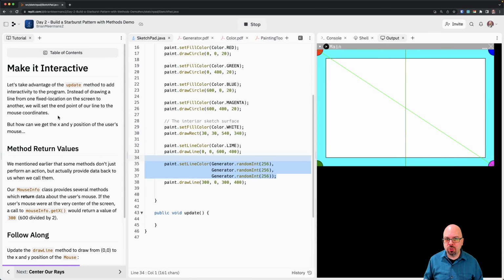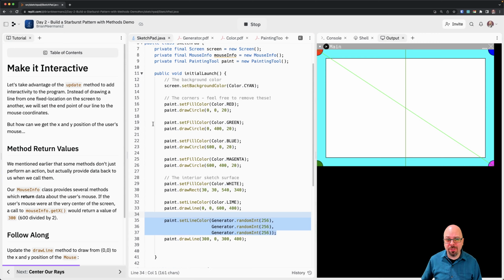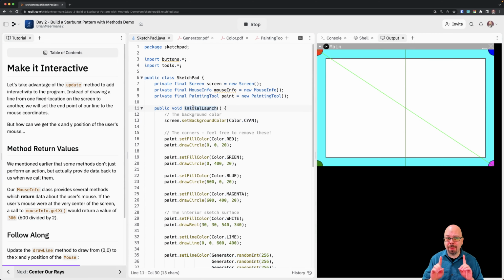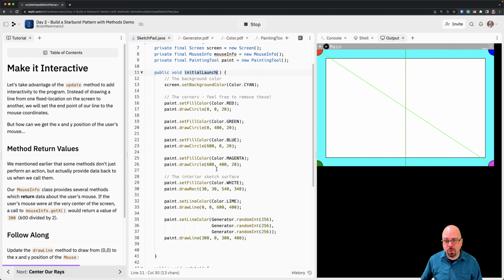Well, now that we have the ability to draw a single color across the screen, I want to show you something. We are currently putting every bit of code in the initial launch, and that means it happens exactly once, which means that when this program runs, we get exactly what we see on the screen. But what if we don't want that anymore?